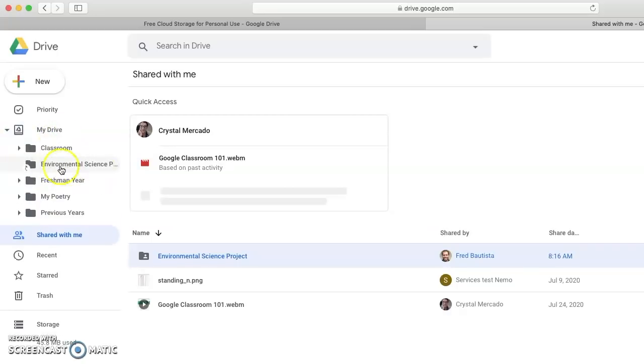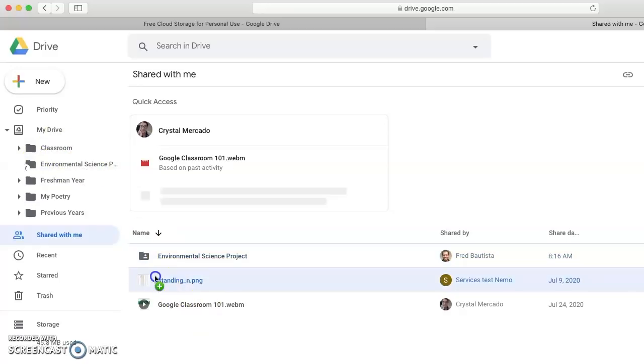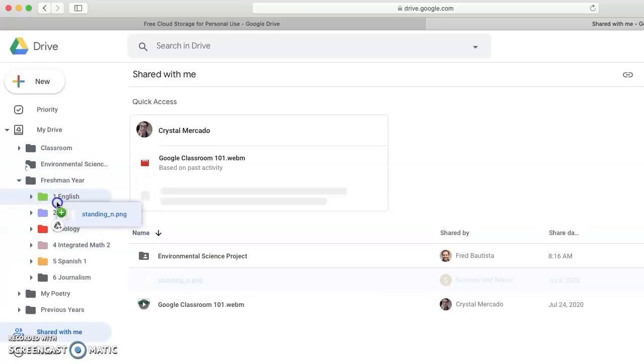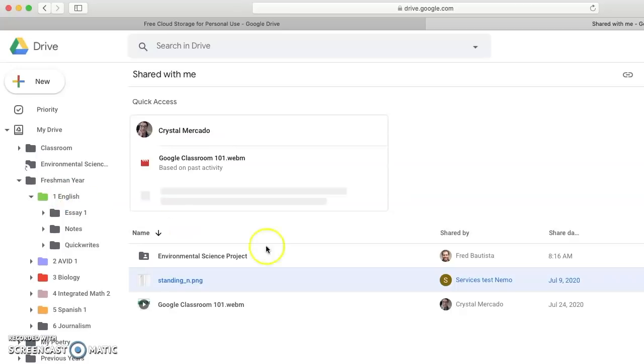And now you can see that I have this icon here. The little arrow shows that it's actually a folder that is originally in my shared drive, but now I can organize it within my own My Drive. I can say, drag a file into another folder system. Let's say I want to put this one in freshman year and I want to put it into English.